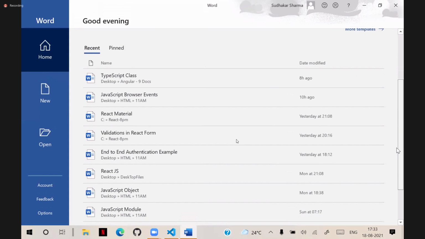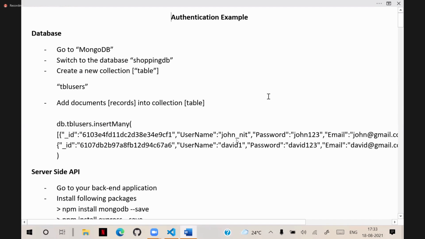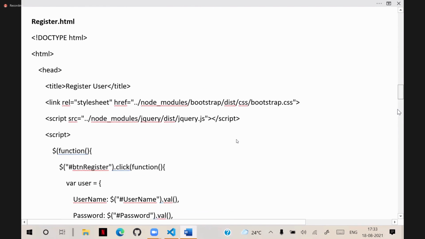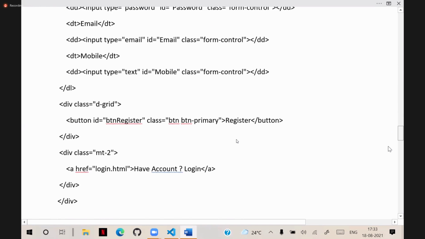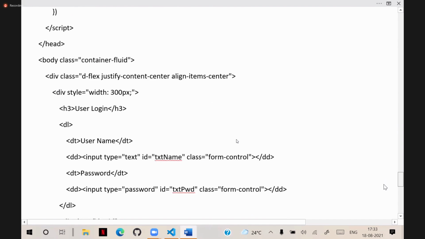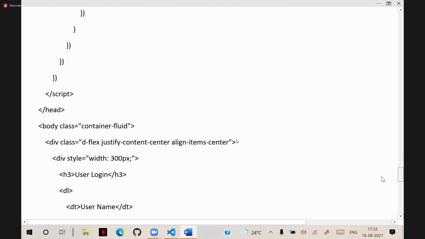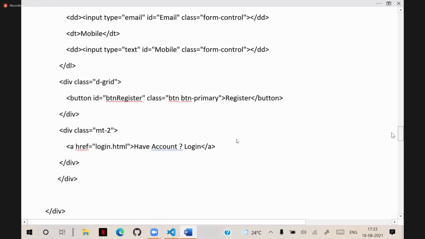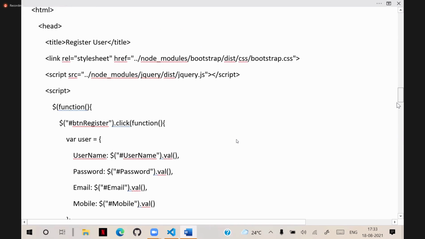Yeah, the end-to-end authentication example. This example I have given you, but I will upload this today because in the registration form we need to add some validations. So in the registration login form, we can add some validations and you can handle them. That is the reason to handle the validations for the registration form.